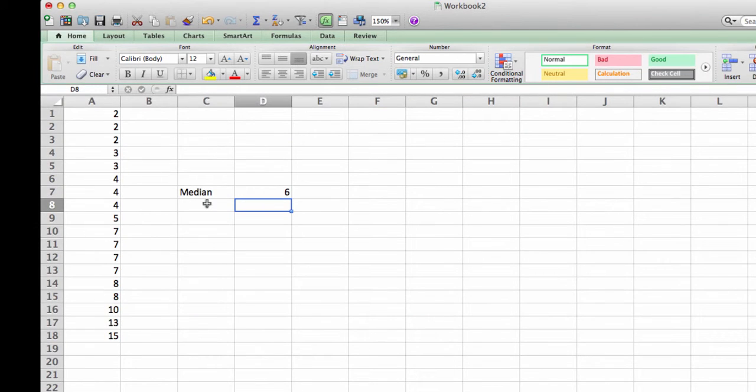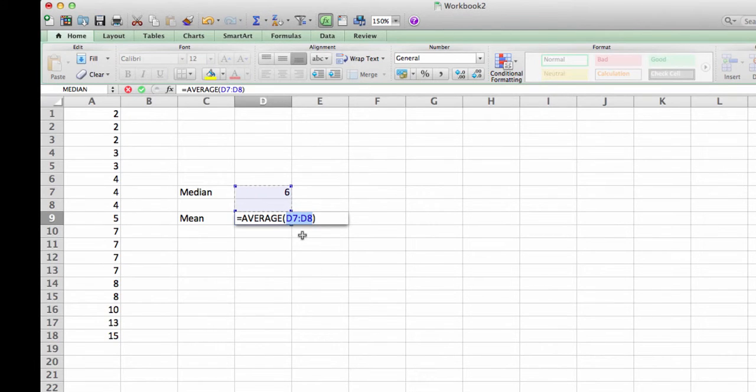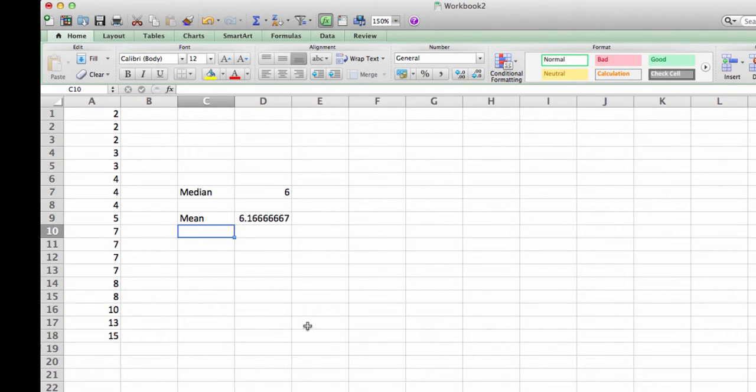Okay, so I'm going to type right in here mean. And then I'm going to tab over to this and go back up to the formula. Now, it's going to be the word average. You don't have to worry about how it's highlighted around this area. Just start where you want it, and we want it right here, bring it all the way down, and then hit enter. And there's our average, 6.17 approximately.